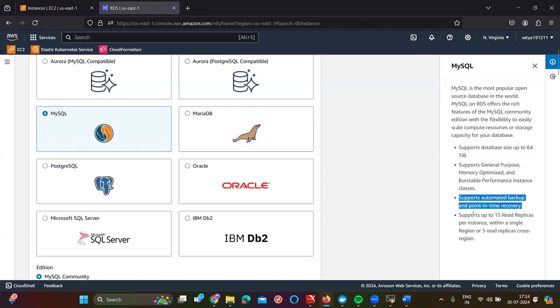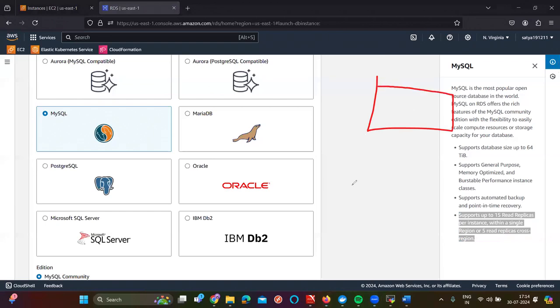backup. Next, support for 15 read replicas per instance within a single region, or 5 read replicas cross-region. That means, for example, if I create a database here, for this database I have 15 replicas. These 15 replicas will perform the read operation. For example, if I want to read data from this database, instead of going directly to the database, I can read data from this small database. So in that case, my database load is going to be very less.